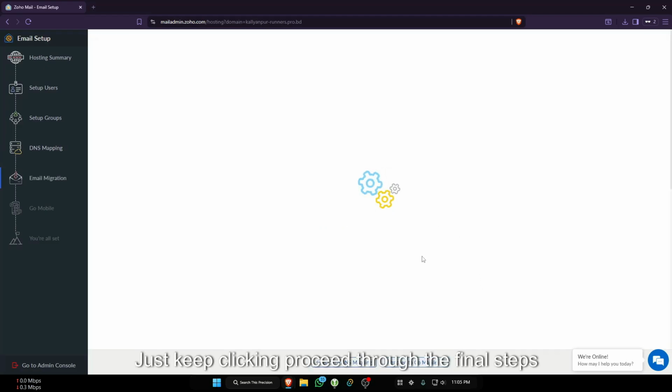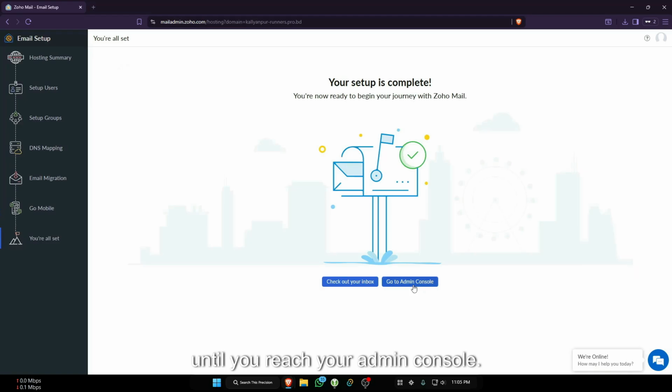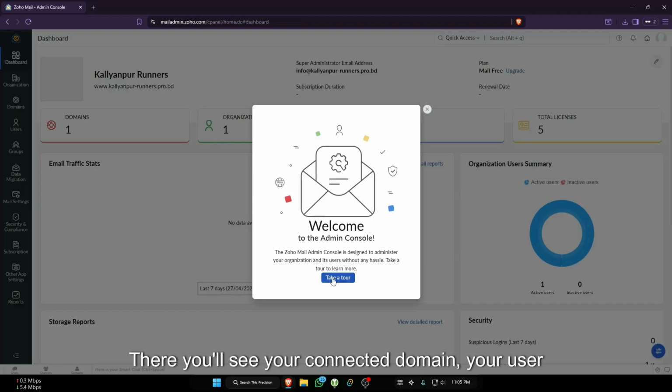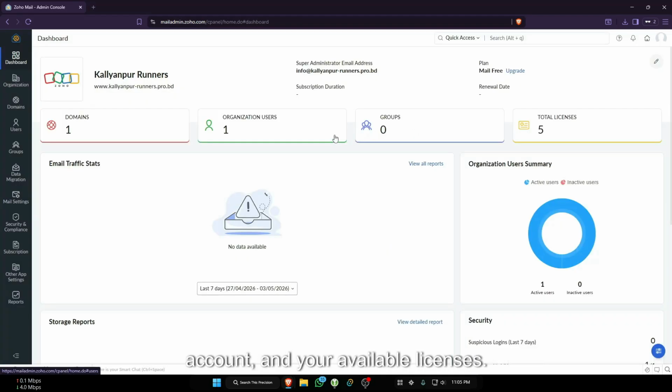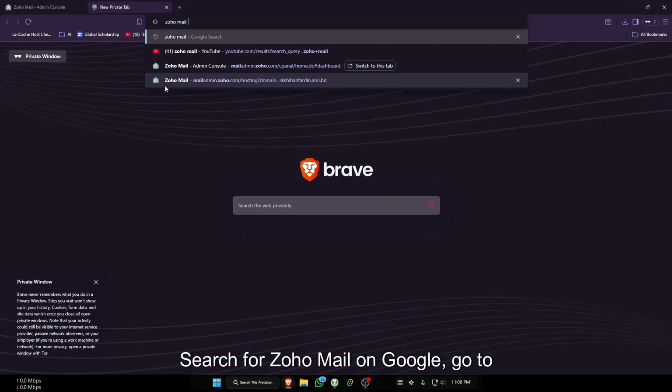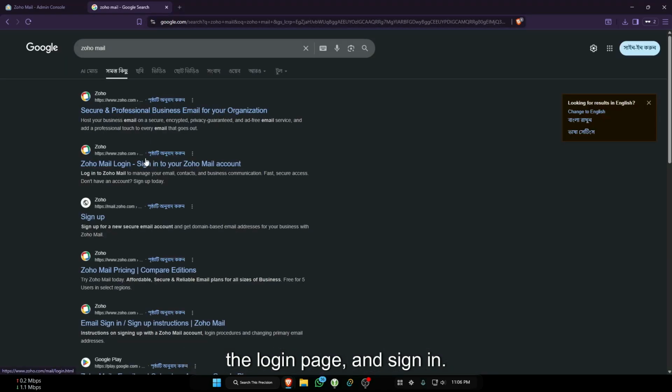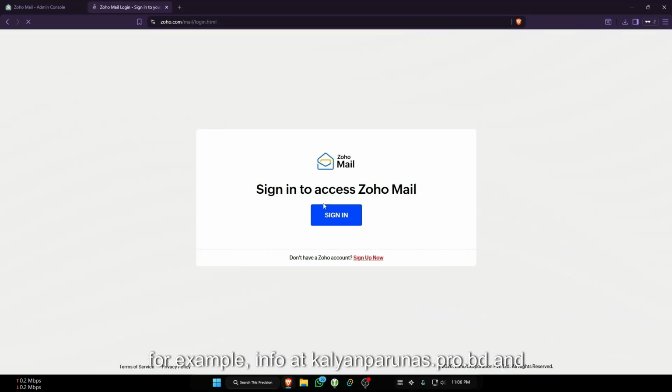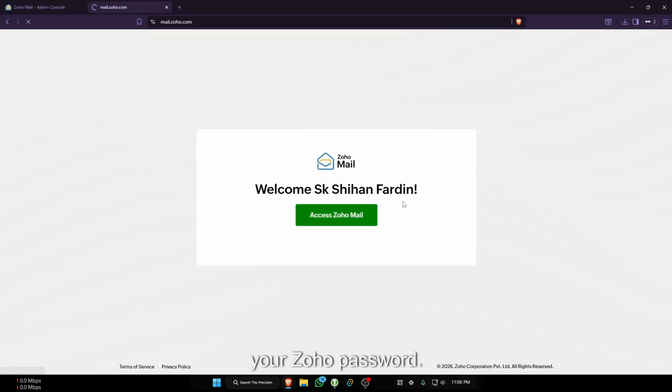Just keep clicking Proceed through the final steps until you reach your admin console. There you'll see your connected domain, your user account, and your available licenses. Finally, let's test our new inbox. Search for Zoho Mail on Google, go to the login page, and sign in. Use the exact business email you just created, for example, info@kalyanparunas.pro.bd and your Zoho password.